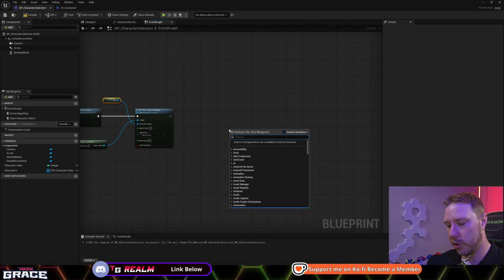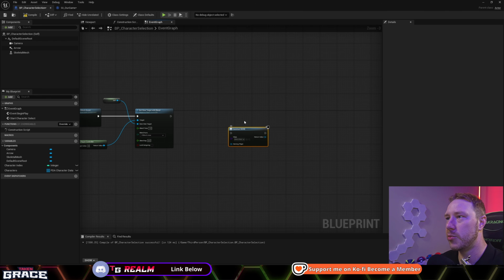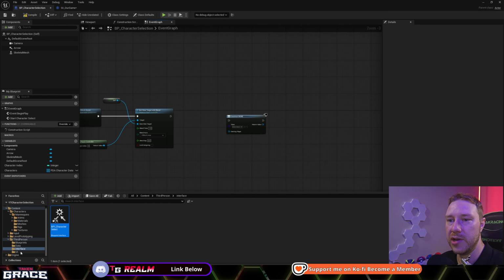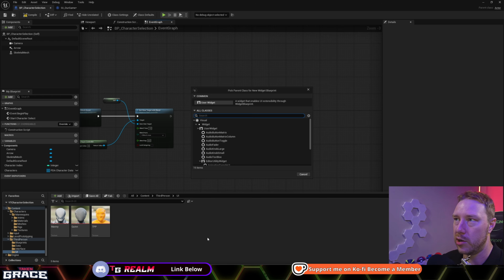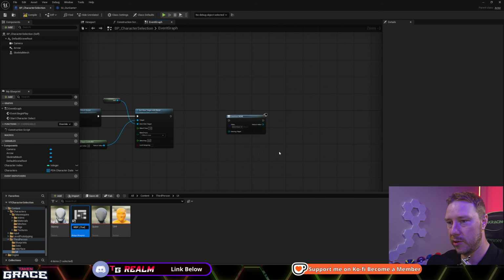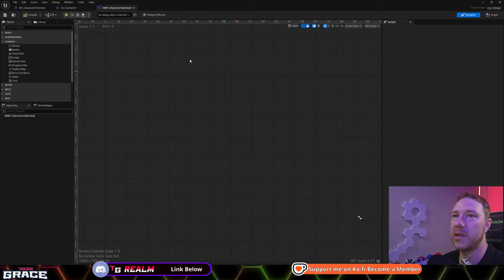Okay, let's right click here. We're going to create a widget. We haven't made the widget yet, so why don't we just hit the pause button, and we'll quickly do that, and we can finish doing all this after. Okay, we're going to go to the UI. We're going to make a new user interface widget blueprint, and we'll call it widget blueprint character selection, sure. Okay, we'll open that up.